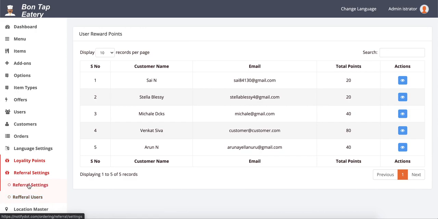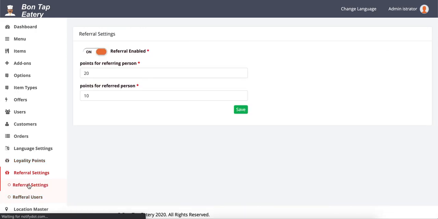So the next one is referral settings. Every restaurant runs really well when somebody refers people over to other people. So every time a user gets created or sets up their account, they will get a referral code that they can send to their friends, their family, and when they sign up with that code, the person will earn points. Okay, so you can turn this on or off. If you don't want to do that, you can go ahead and turn it off.